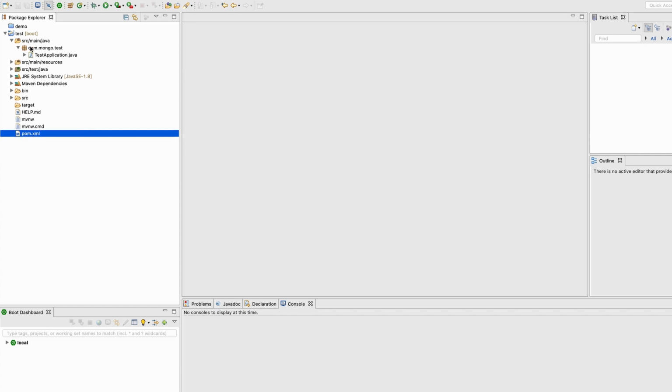So for that we need a couple of things. We need a controller, we need a service, we need a repository, and we need a model. So let me just quickly go ahead and create those things, and I'll come back.